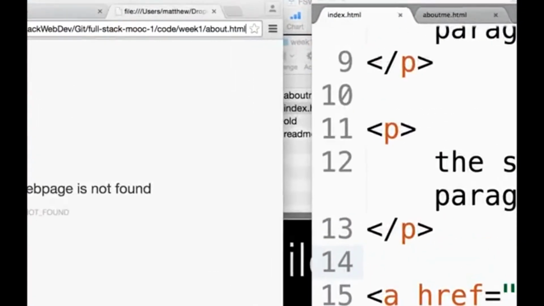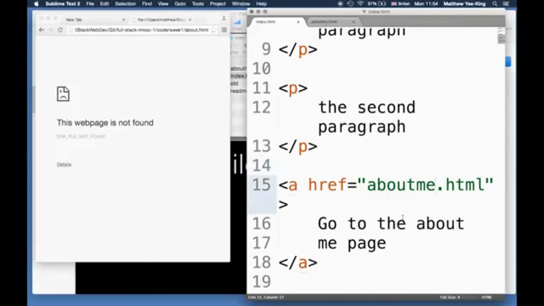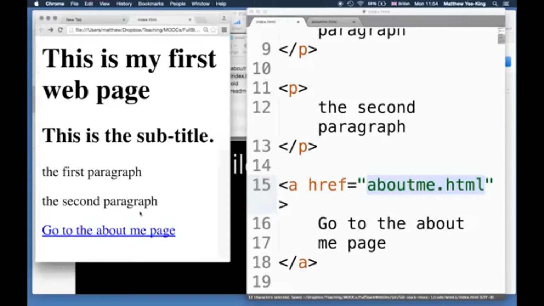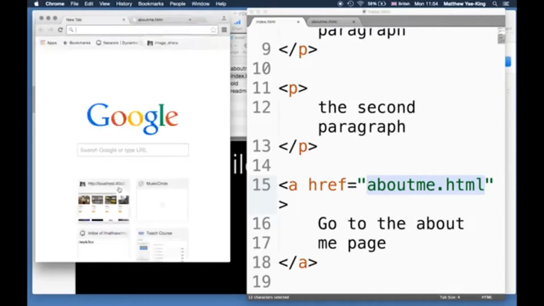Okay, it didn't seem to work. Well, the reason is that I've actually called my page About Me, not About. So I just update that link to say About Me instead of About. I go back and reload the page again, and click on the link. It works now. So I've just made a hyperlink. I've linked from the index page through to the About Me page, and that's great.